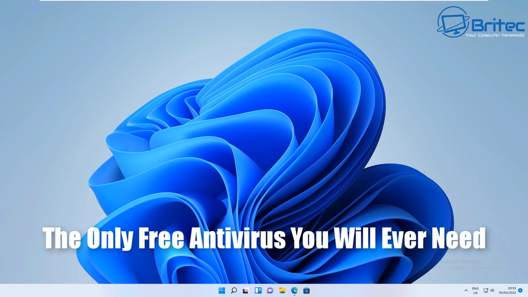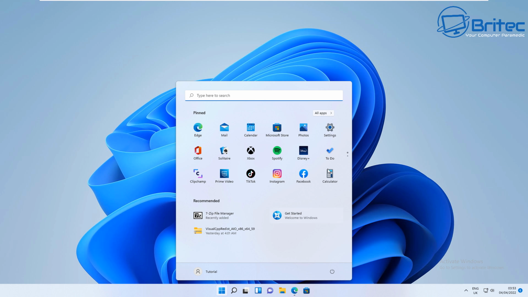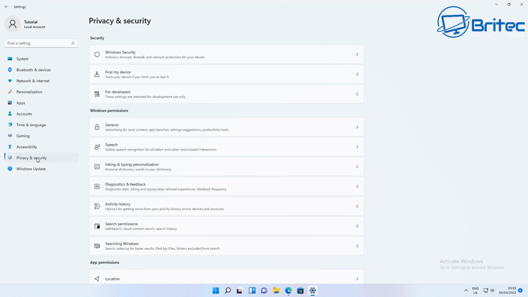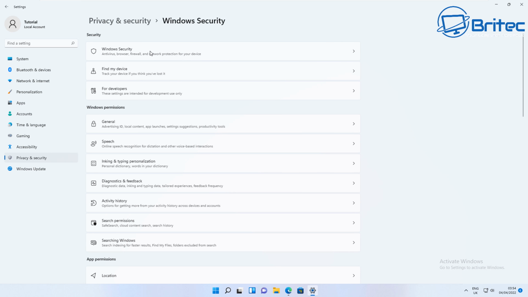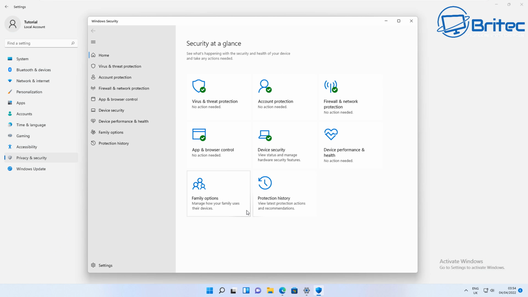Today we're taking a look at the only free antivirus you'll ever need. A lot of people are probably going to assume that it's Windows Defender, which is built into Windows 10 and Windows 11. And you'll be mistaken, because this is okay, but it's nowhere near as good as the free option that I'm going to show you right now.